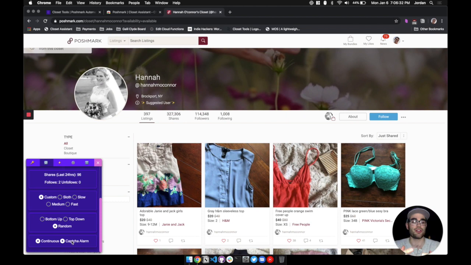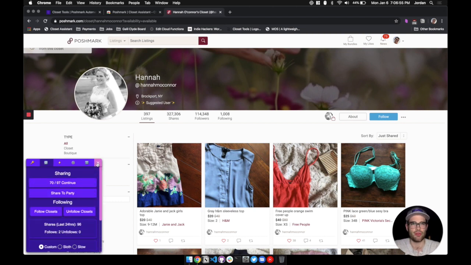So if you are sharing quickly and a captcha happens to pop up, the captcha alarm will sound a noise. It's a little jingle that will alert you. So if you're somewhere in another room, or browsing the internet on a different tab, you will hear that, and then you'll be able to answer the captcha and solve it as a human being would, because we're not robots, right?